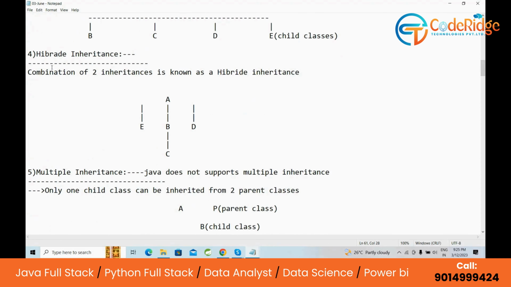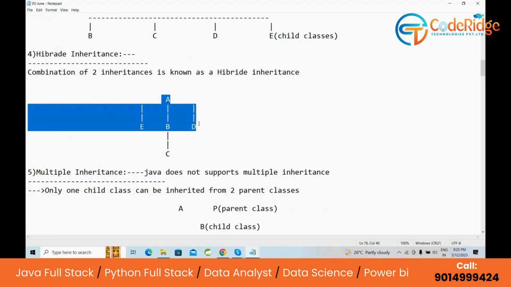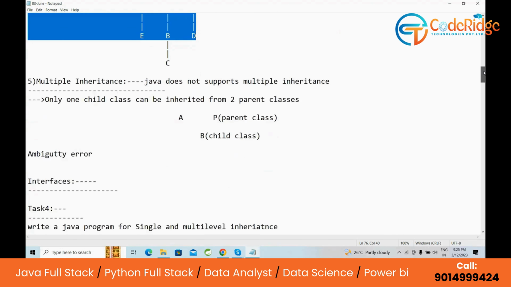Next, coming to hybrid inheritance. A combination of two inheritances is known as a hybrid inheritance. A-B-C is multi-level, A-E-B-D is hierarchical. A combination of two inheritances is known as a hybrid inheritance.